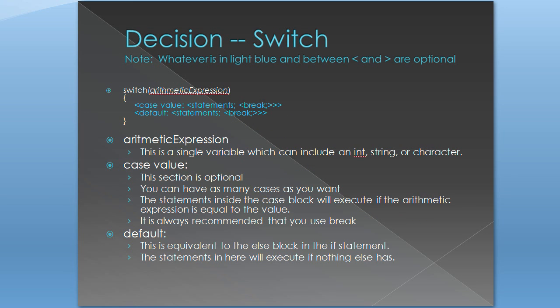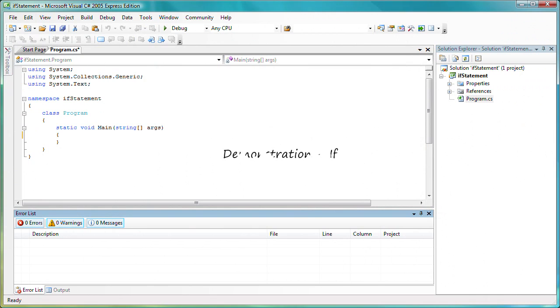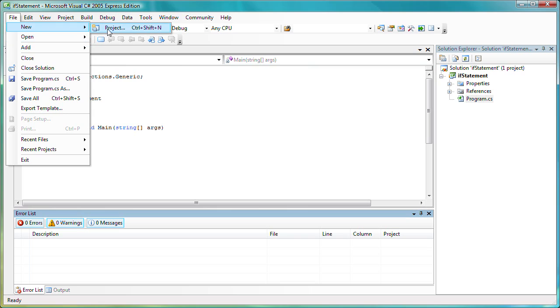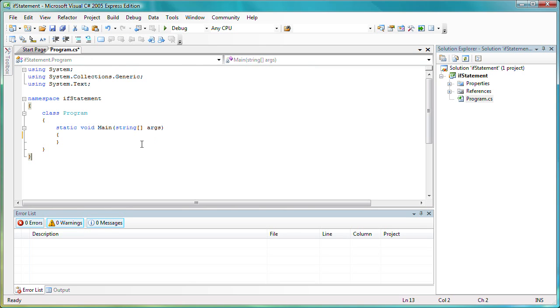Now we're going to go into a switch, but I'm going to go into the coding first. So, okay, let's demonstrate the if statement. I've generated a console application. You can get that from File, New, Project, and select Console Application. And name it whatever you want. And we're going to demonstrate the if statement. So this is just going to be a very simple if to demonstrate the use of it.